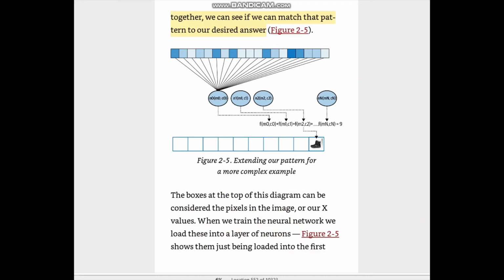So we'll get a combined result. We'll get one result but combined from all of those. We can see if we can match that pattern to the desired answer. As you can see here, on the top you see the blocks. These are the pixels of the image, and we are giving them to a number of neurons. All the values are being fed to the neurons in fully connected layers, and then we combine all the outcomes of all these neurons, and we'll get the answer, that is a boot.